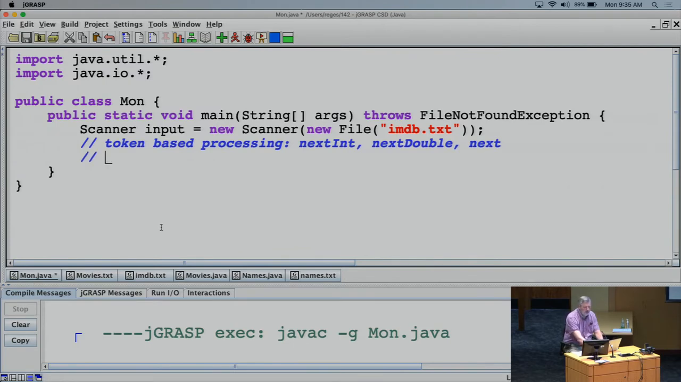So there's another style of processing, line-based processing, where instead of using these other three methods, you use nextLine, and you read an entire line of input at a time. And actually what we're going to see today is a mixture of these things. How do you do token-based processing and line-based processing for a single file? So we'll get there.